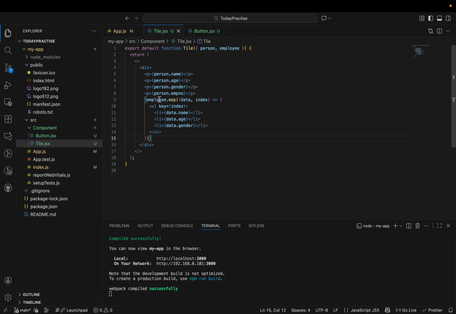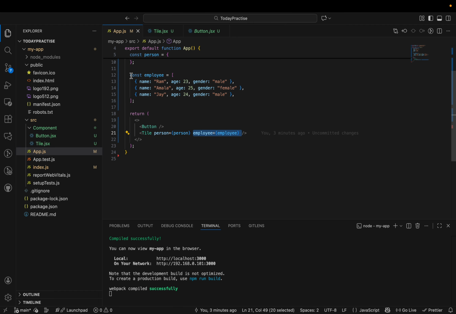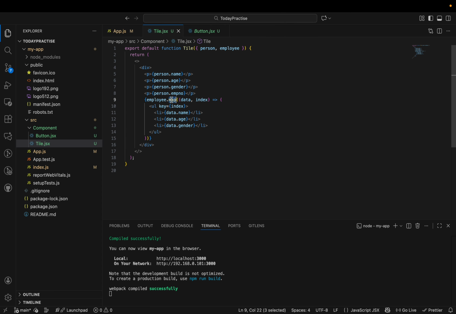Here, data is a temporary value. We are trying to get the data, and we are using this data only. We are trying to fetch the values: data dot name, data dot age, data dot gender. This is how you need to iterate this array of objects. This is called the map method. This is a JavaScript method, from the latest version ES6. Using this JavaScript method we are trying to iterate.